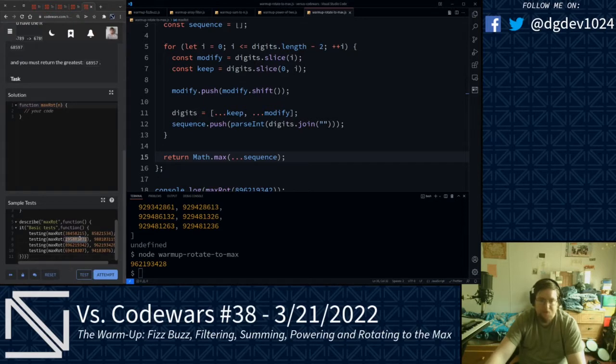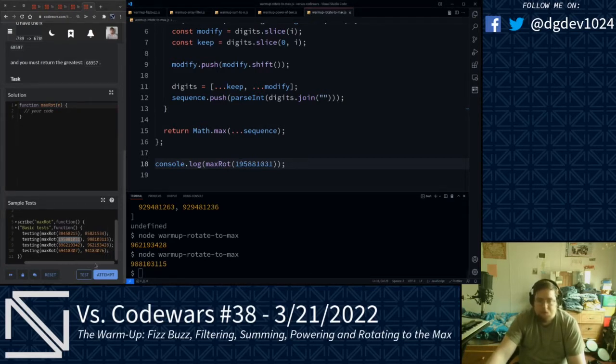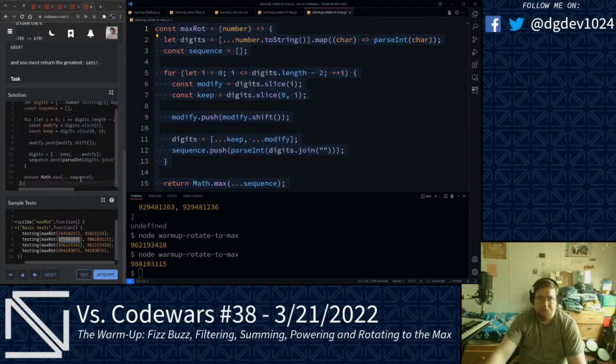Let's have a look at another number here. Test this out. I believe that is 195,881,031, and we get the number 988,103,115, which matches up with this test right here. I think we're ready to punch this into Codewars to see what this looks like here. I'm going to hit test, and we are going to hit attempt, and we have a problem.